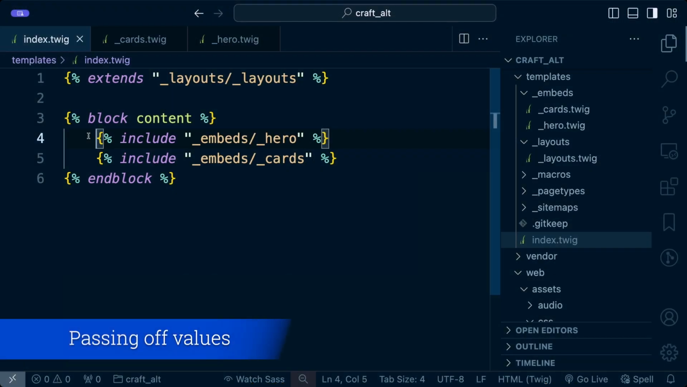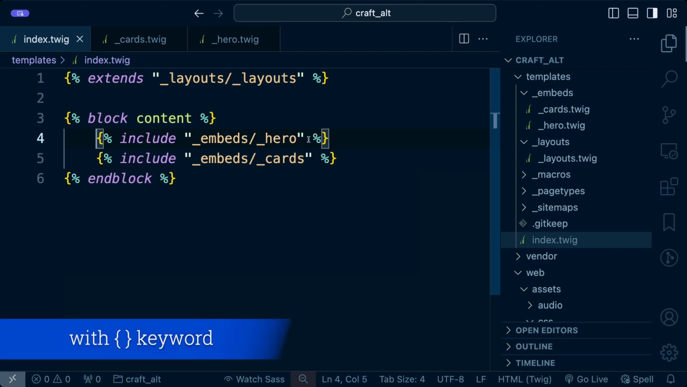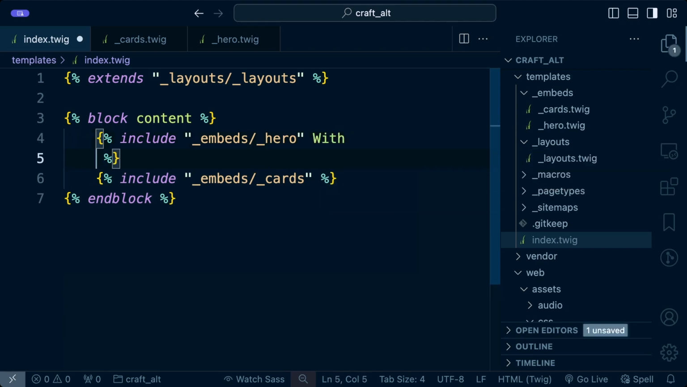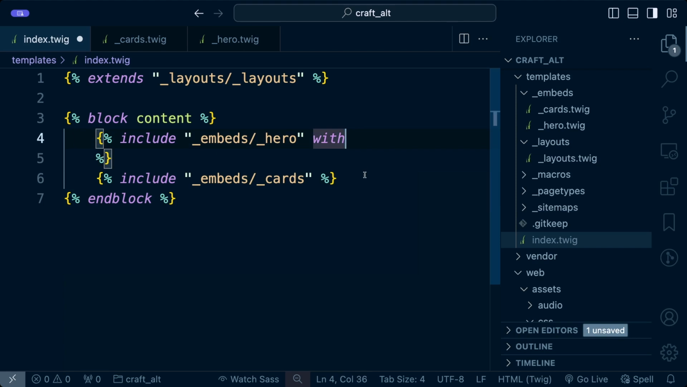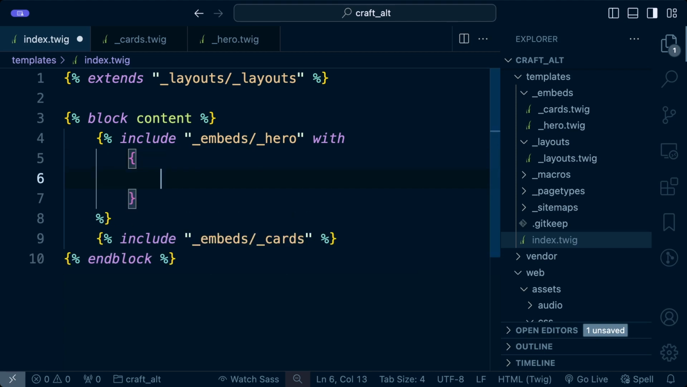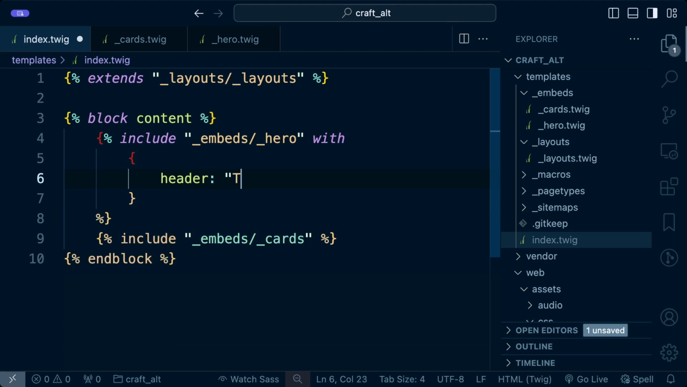A great feature about the include tag is that it can pass off string values or even a variable. For example, if we wanted to change the title of the hero, we can use the with keyword. Go back to the include tag, type with, make sure that it's lowercase. And so that we could read the code better, let's go ahead and create another line. Let's add another set of brackets and define the value that we're going to pass off. So let's call that header, and then let's call it test.